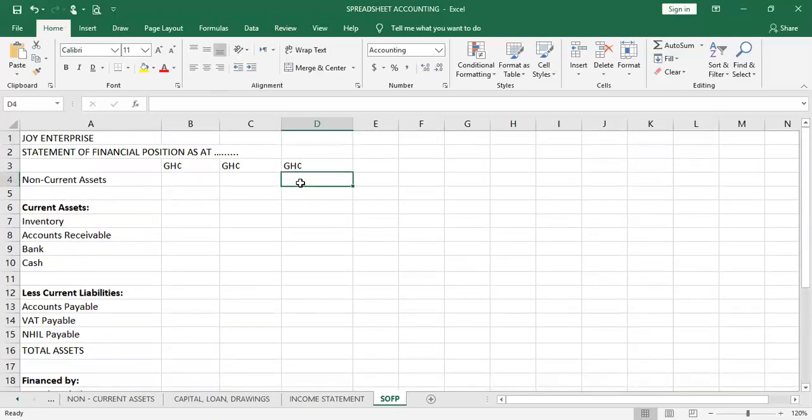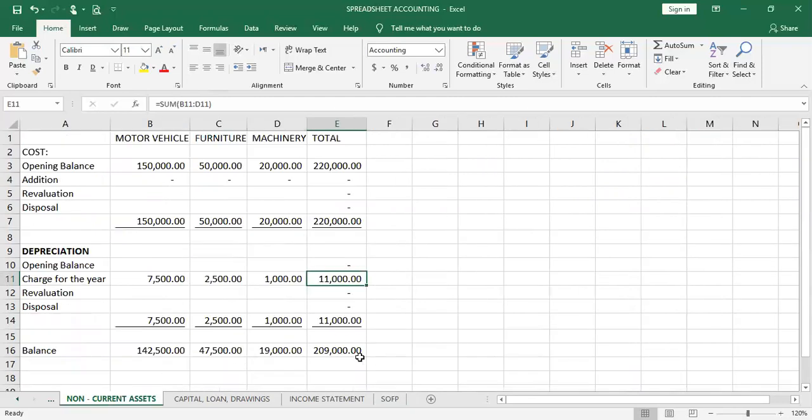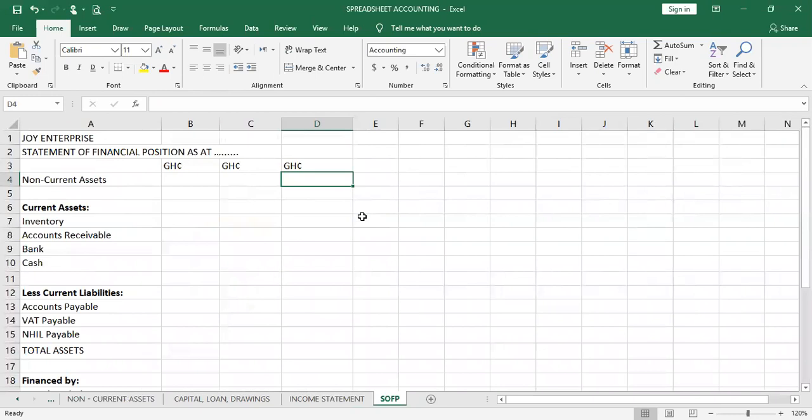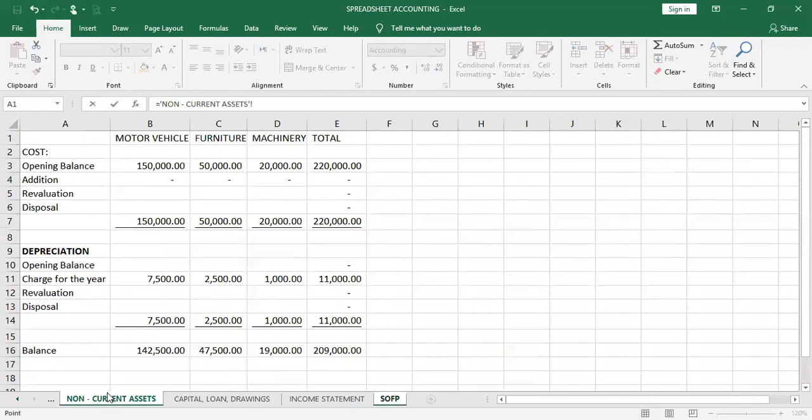So to start with the non-current assets, we will have this total from the non-current asset schedule. When it comes here, the closing balances that we have for the total have to go into the statement of financial position. So here, I type in my equal sign, then move into the non-current asset schedule, and this is my total for the closing balance. Then I enter.